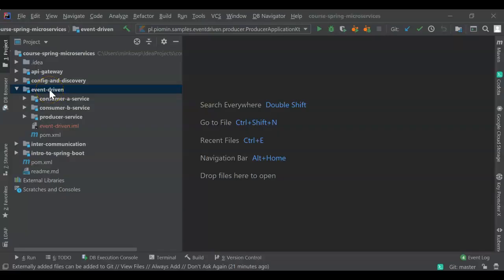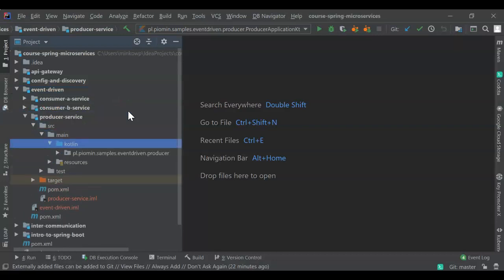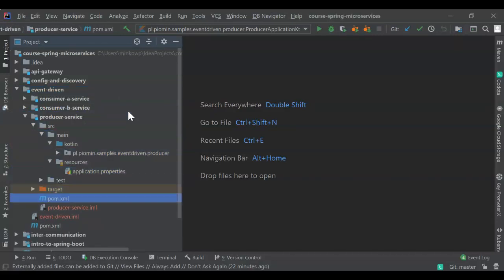Our sample system consists of 3 microservices. The first of them, producer service, is responsible for sending events to the message broker. The two other applications, consumer A and consumer B service, are listening for incoming events. We are starting our implementation from producer service.